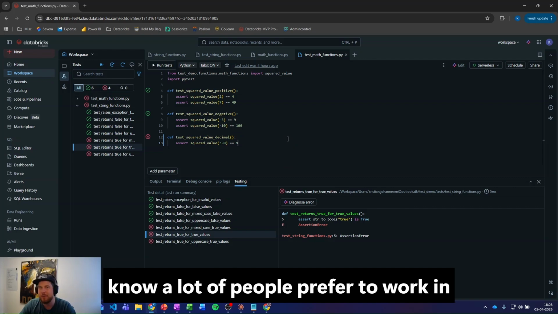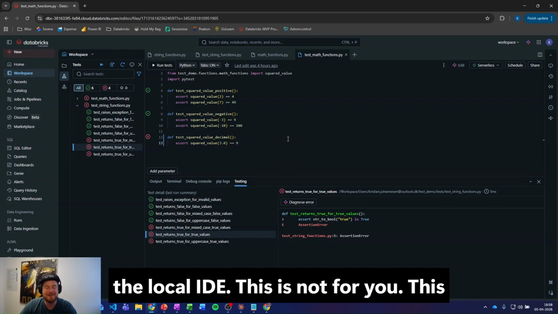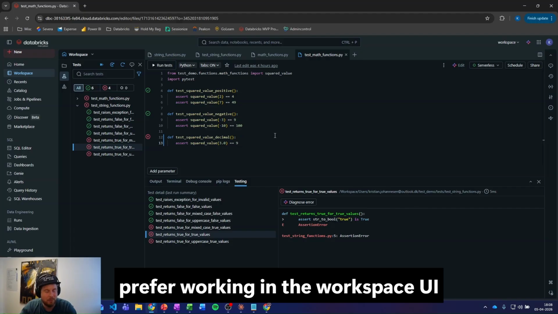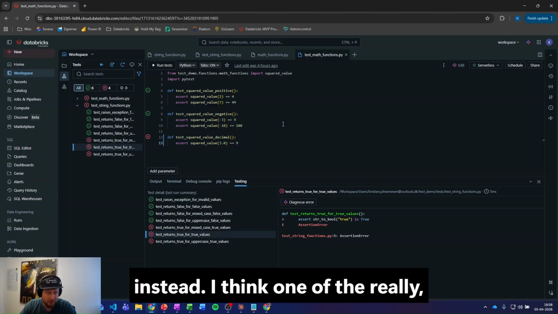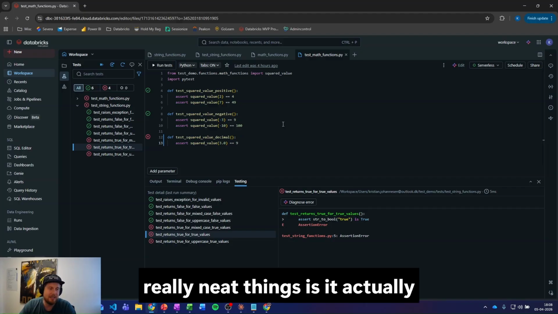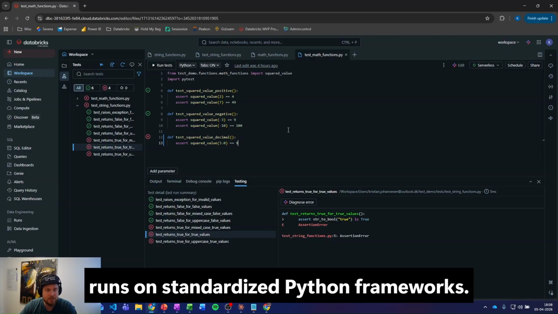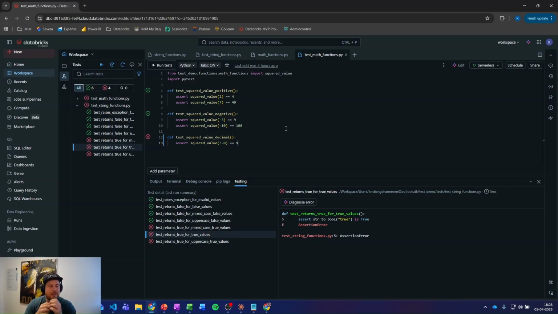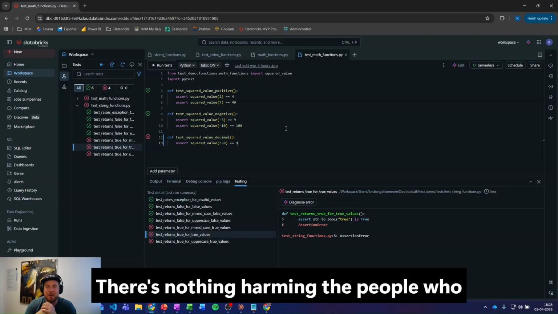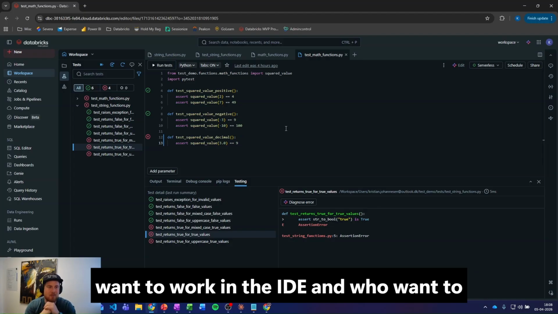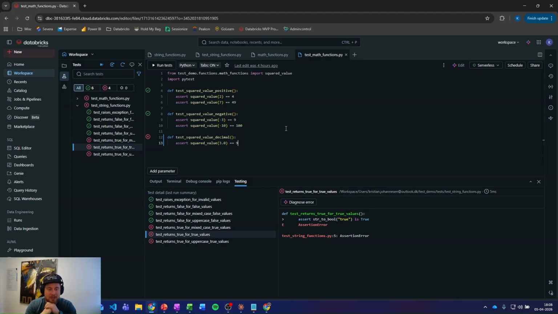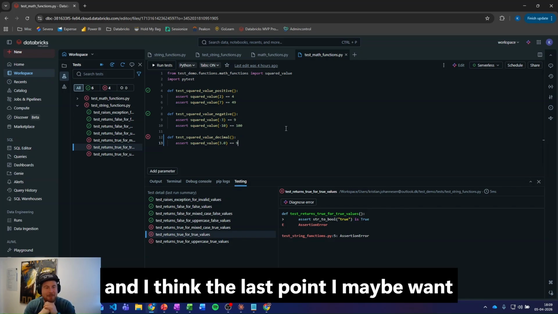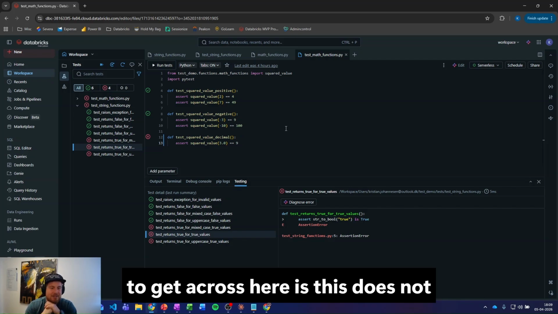And I know a lot of people prefer to work in the local IDE. This is not for you. This is probably mainly for the people who prefer working in the Workspace UI instead. I think one of the really neat things is it actually runs on the standardized pytest framework. So there's nothing new you have to learn. There's nothing harming the people who want to work in the IDE and who want to do testing the way they've always done.